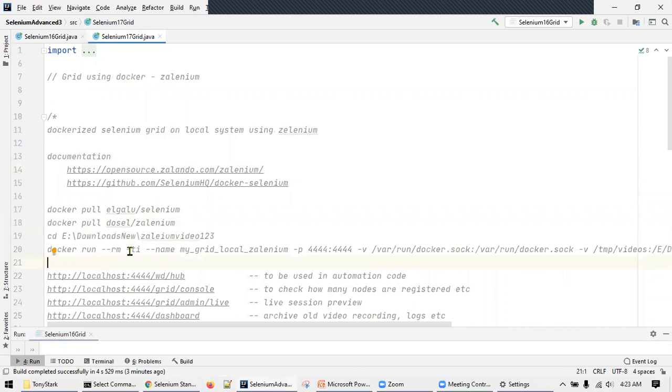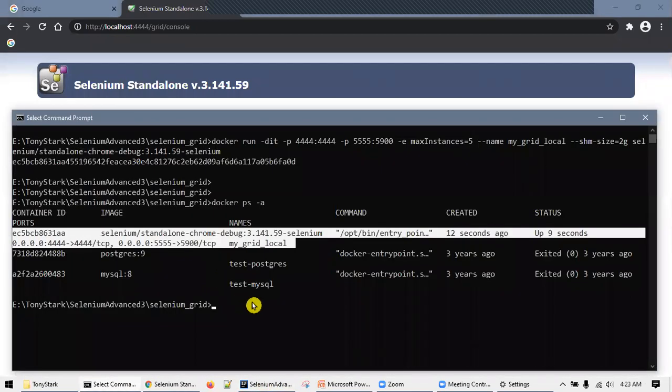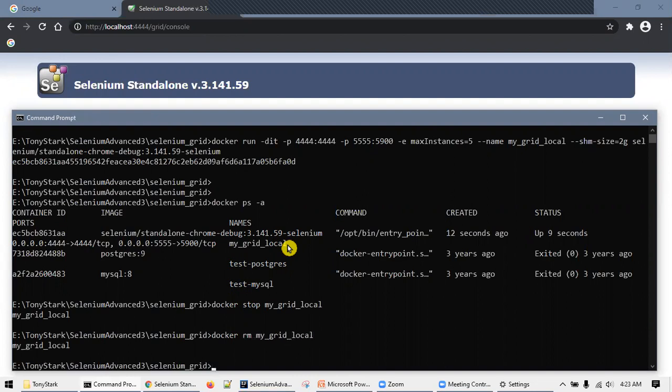Then go to a folder and run this command. Docker run --rm. The --rm means if anything is already running, then you will have to stop that. So let me do one thing here. In my command prompt, I will stop the earlier container and I will remove the earlier container, so that I want to start fresh.